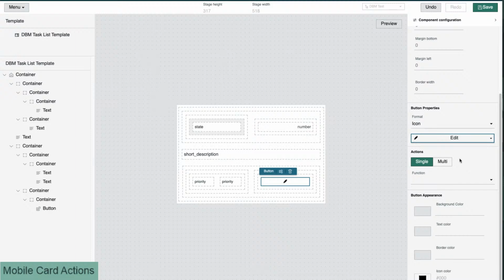David, do you have any tips on the length of that label? I'm assuming it should be pretty short, like edit or user or call.